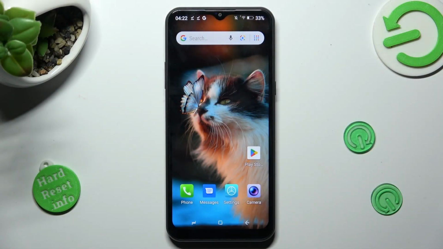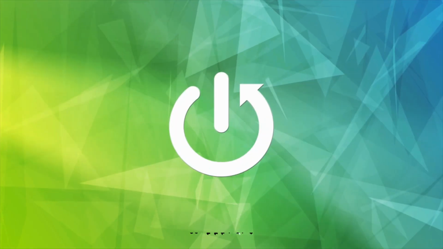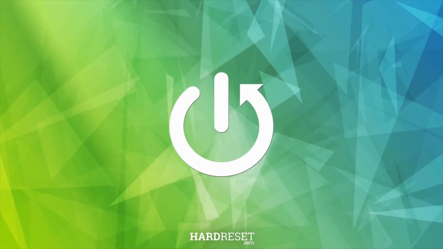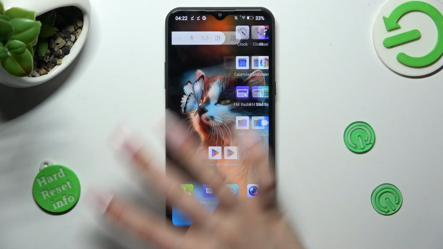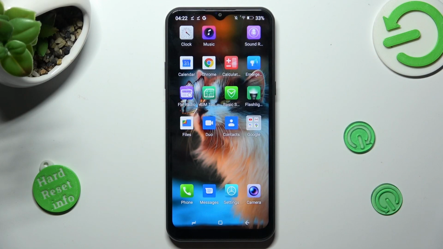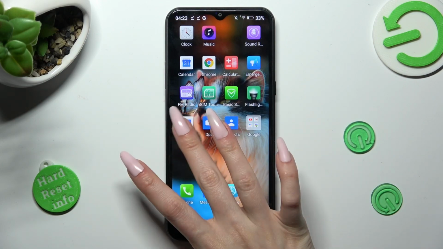In front of me is DOOGEE X95, and today I would like to show you where you can access all your downloads on this device. First of all, you need to locate an app called Files. When you find it, click on it.